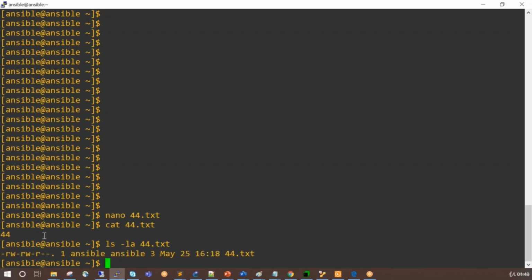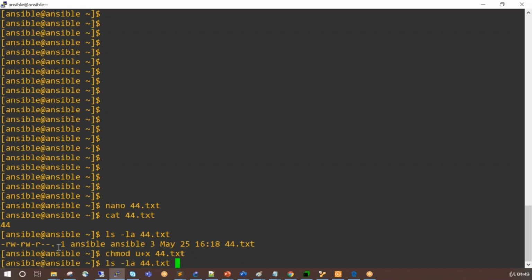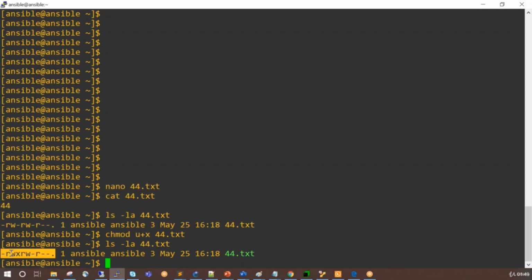Here you can see the permissions for the owner, that's the current user or admin, then the group, and then the other. The first two users have read write access. So let me change the permission for the admin. I can use chmod, and then u for the admin or the current user, plus execute, and then 44.txt. Now if I go back and check ls, you can see that this user has execute permission. So rw, and initially x was not there. Now it is showing here.